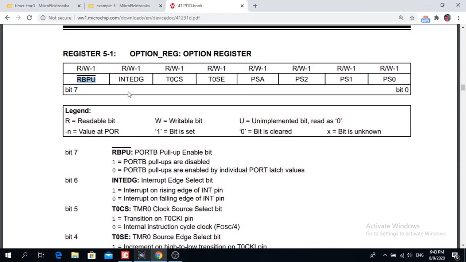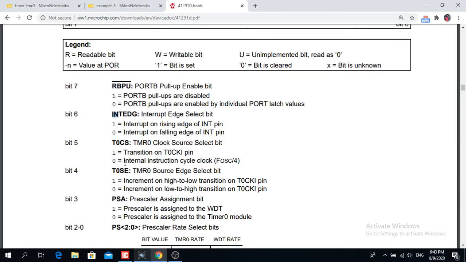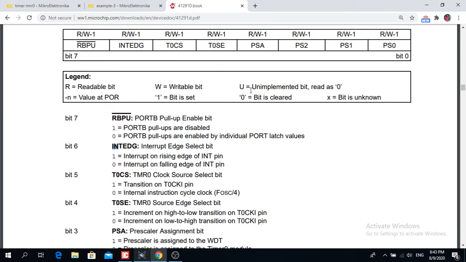INTEDG stands for interrupt edge select bit. So if you want an interrupt on the rising edge or falling edge of the INT pin, you can configure it. But in this particular example, we are not using an interrupt. That we'll do, I think, in the next video.